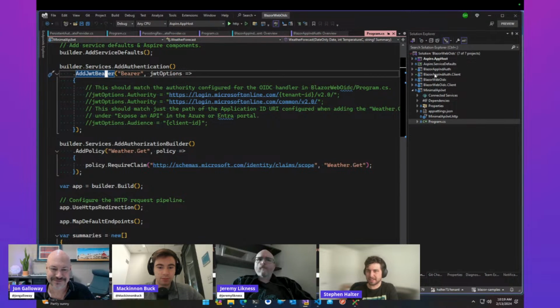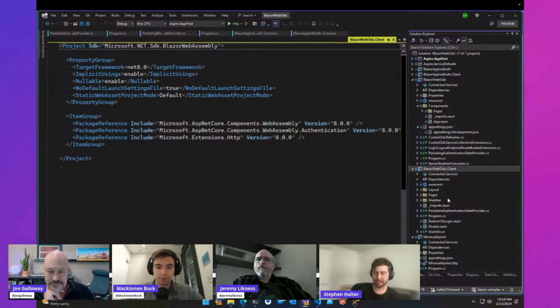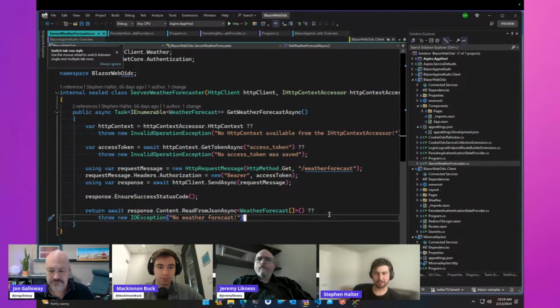And then what makes this backend for front end is that when you do request the weather, you can either request it from client-side rendering or from server-side rendering. So when you're rendering on the server, we're going to be using the server weather forecaster. So this is the simpler version, where we're talking directly to the backend.